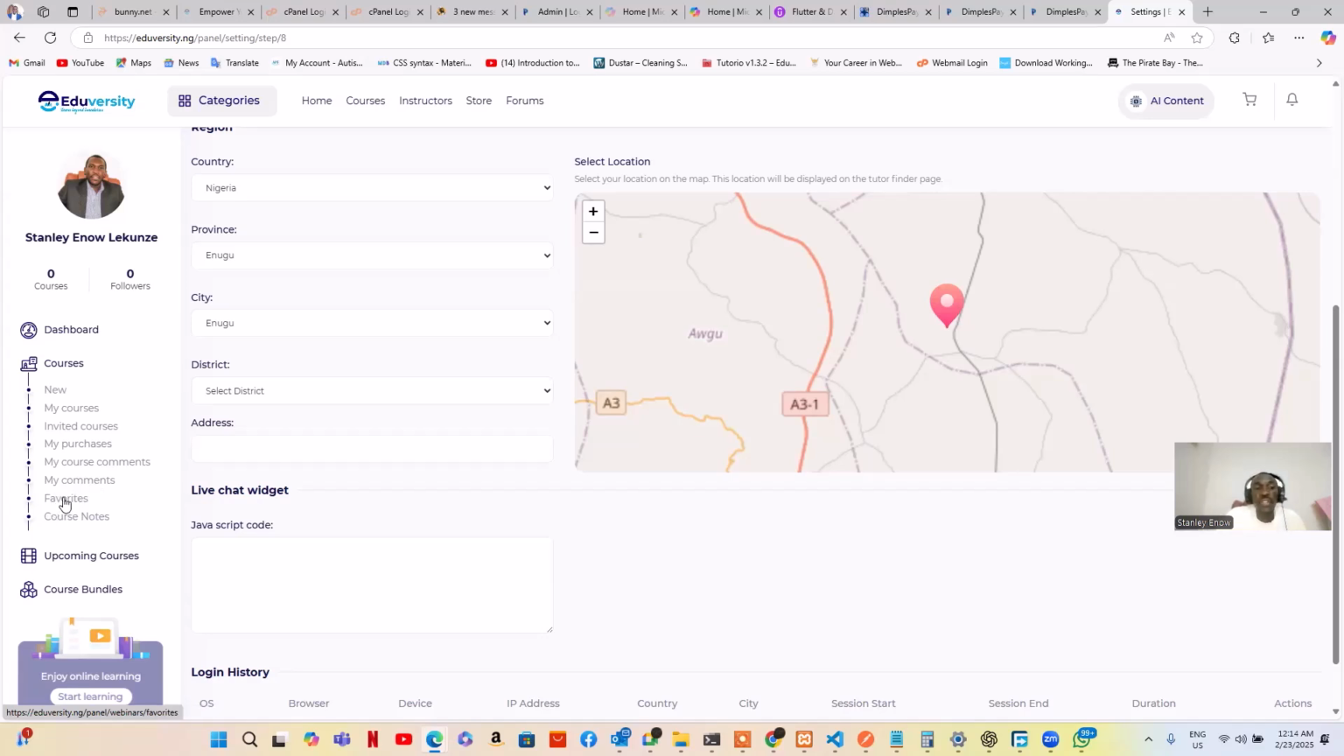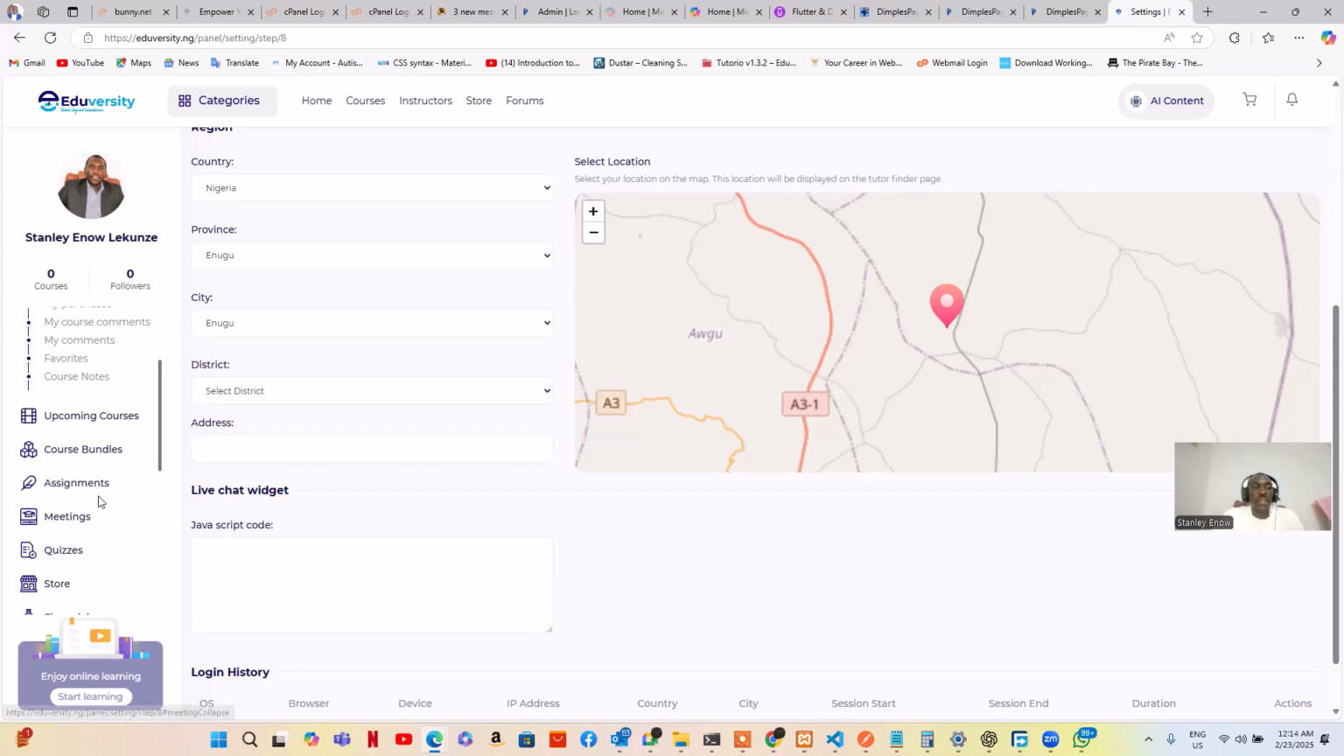Some of the courses that you have stated on the platform as your favorite, you can have here. And then you can see your course notes. While you're studying, as a tutor or as a student on the platform, you can make notes for each course that you are doing, mostly as a learner. So if you buy a course and you are learning, even as a tutor, you can make notes alongside while you're learning.